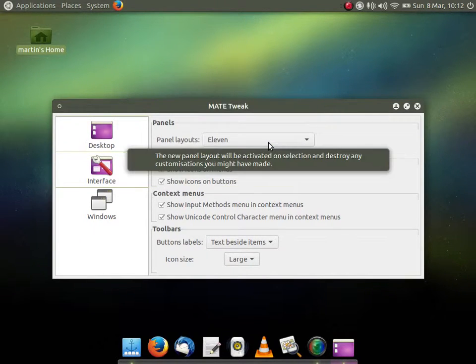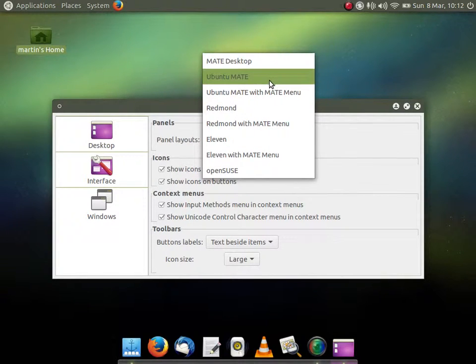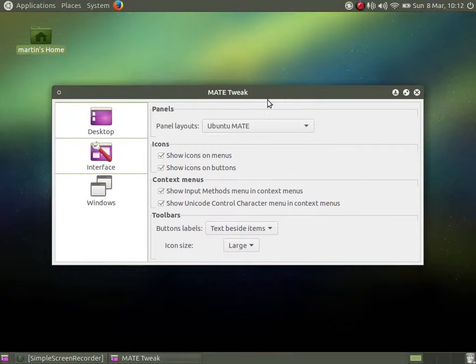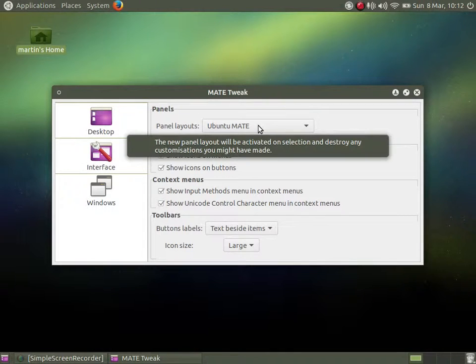So there you go, that's the user interface switcher. That's how you can switch between the different arrangements and choose an arrangement that you like and can then build on for customization. And that's it.